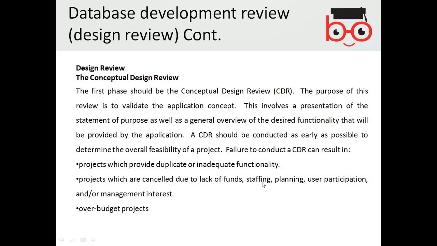For example, if you don't have staffing, you don't have planning, user participation and management interest, projects go over budget. So you must analyze and review the database first according to the requirements, and then you should go ahead. Otherwise, you will face these kinds of problems.